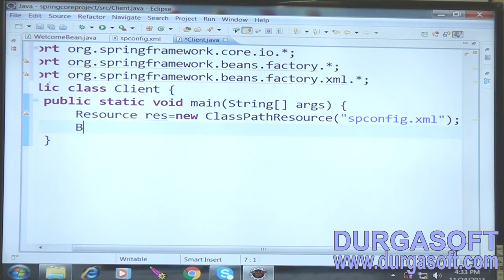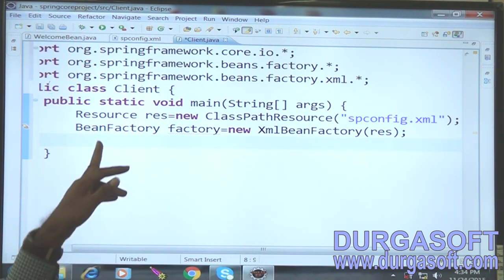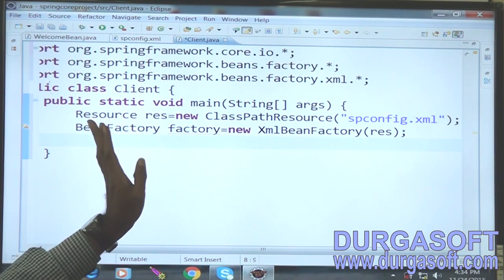Now we can hand over to the container. How to hand over? BeanFactory factory is equal to new XmlBeanFactory. Under that we can pass what? res, right? XmlBeanFactory, factory, okay, BeanFactory. Then next, after that what we have to do? We need to get our bean object. This totally, this line we call as the Spring container.